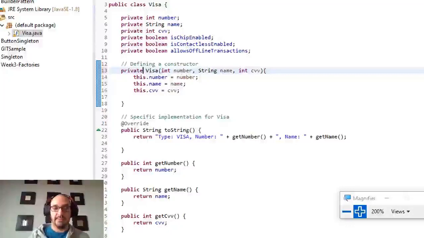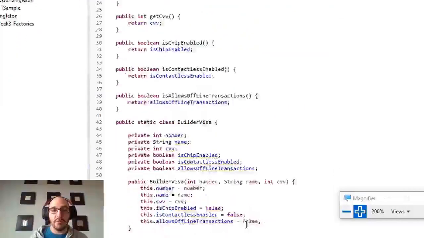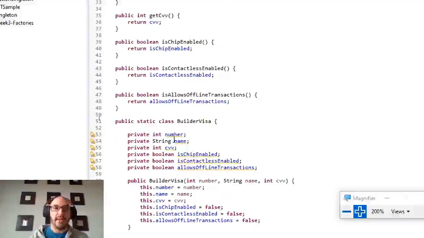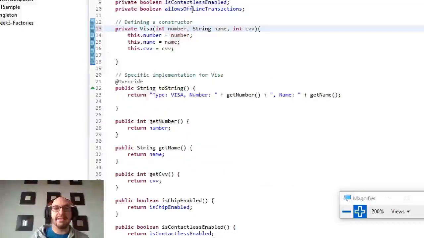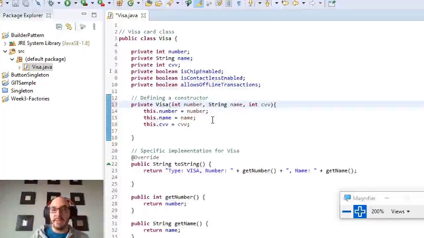I want to make sure that the builder is the one in charge of creating instances of the visa class and nobody else. Now, something that is important to keep in mind is that the constructor being private doesn't mean that the inner class won't be able to access it. On the contrary, because the inner class is a member of the outer class. And remember, all private methods or attributes are going to be available only inside the class. Well, my inner class builder is actually a member of this visa class. So the builder class will be able to access that constructor because it lives inside.